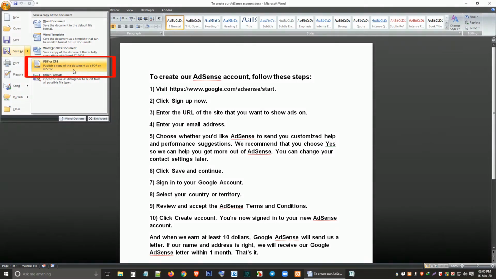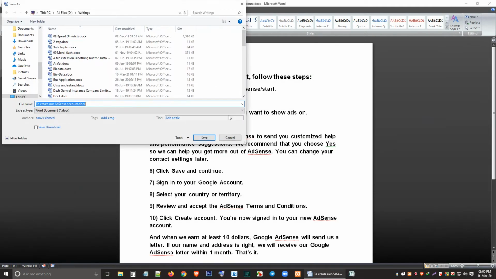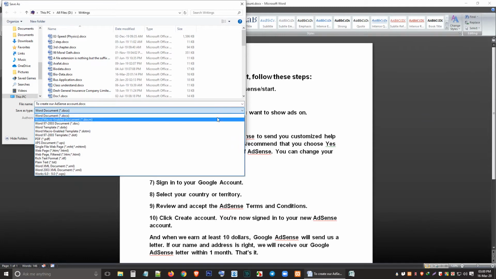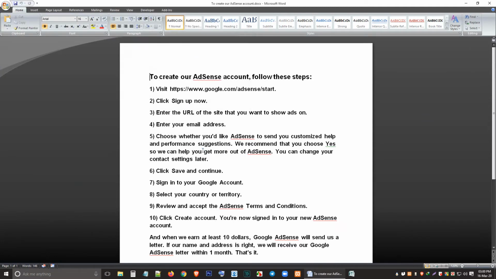If we want, we can click here. If you don't want to, we can click on Save As directly, then select PDF from the drop down menu and save it. That's it.